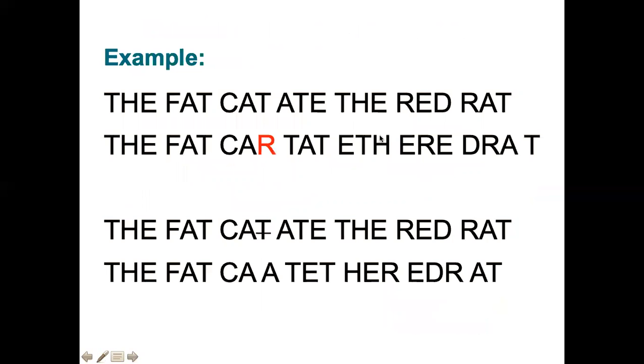So I have an example here that I wrote for you. So if you have the fat cat ate the red rat, that's your sentence. Those are your codons. But if you stick one in there, then everything else moves down. So this T moves, this A, this T, this E, etc., all the way down. And now we end up with not words. So frameshift mutations are extremely damaging.